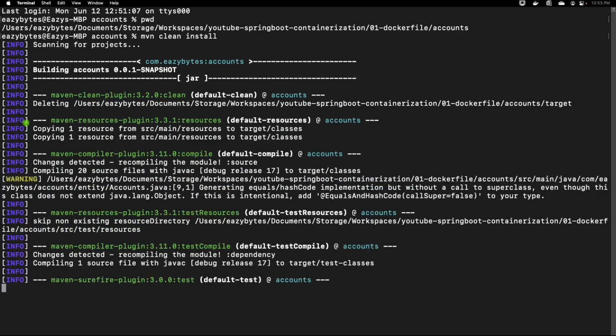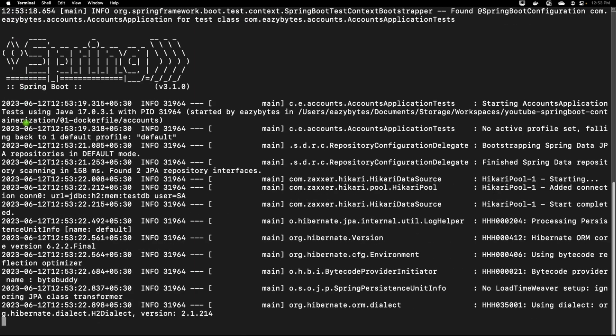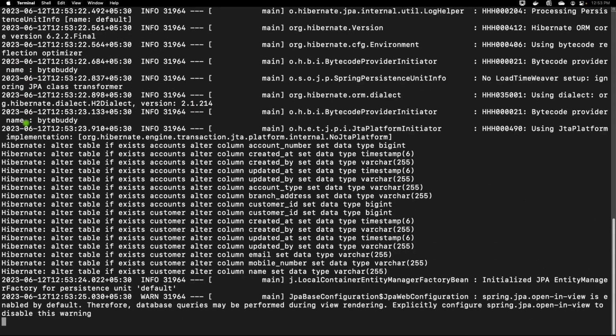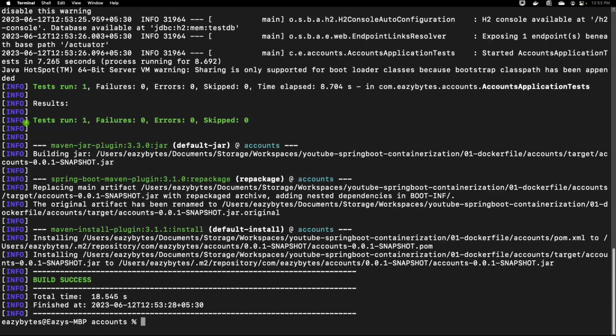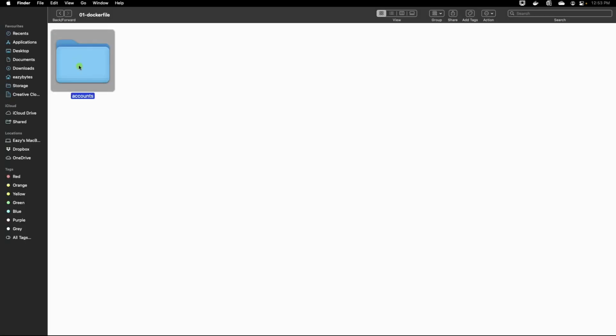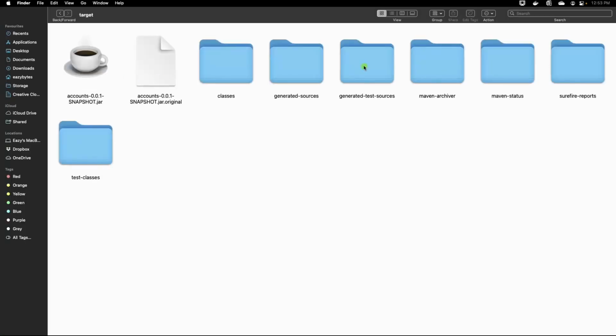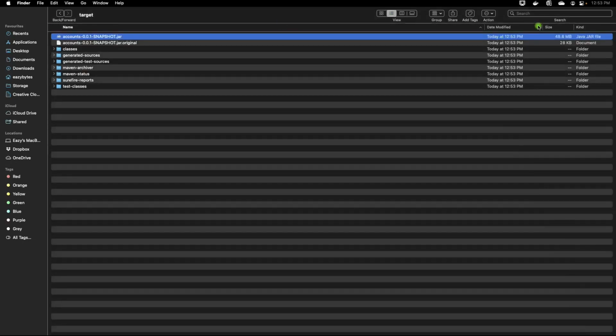Of course, you can also do a clean build inside your IDE, and that will also create a jar inside your target folder. So now you can see the build is successful and I should be able to see a jar inside my target folder. Let me confirm the same. Inside my target folder, there is a jar which is generated right now. You can see it generated just now.